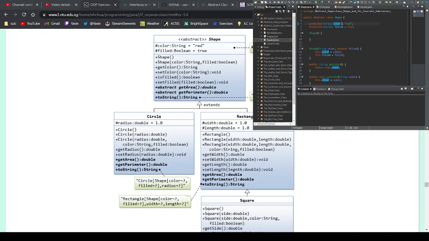And then down here we can see extends, so we're inheriting here. Circle and rectangle are both extending the shape class. That means that they inherit everything about the shape class. And since the shape class is abstract, as you can see here, if a class is abstract, you must declare it as abstract.